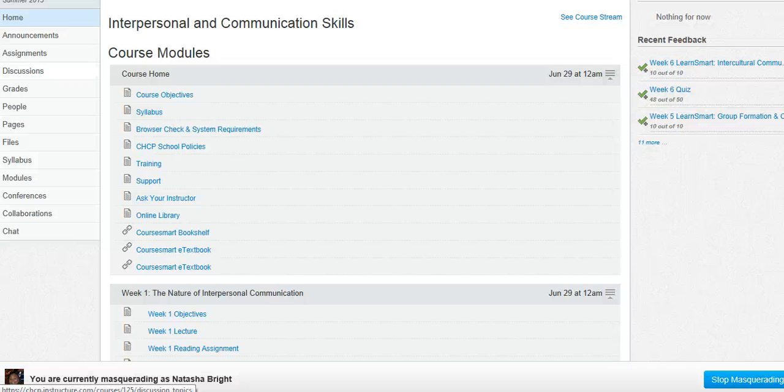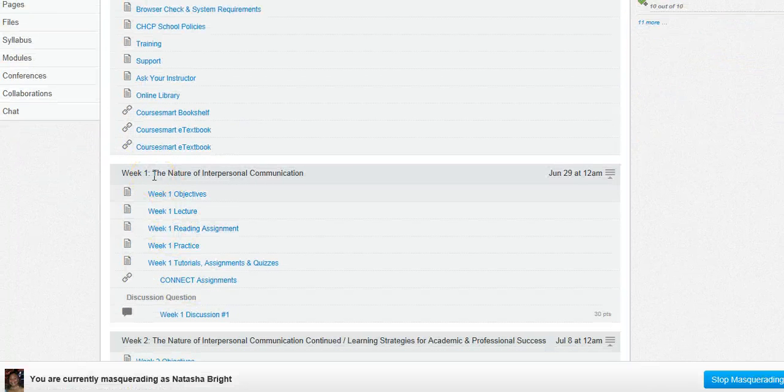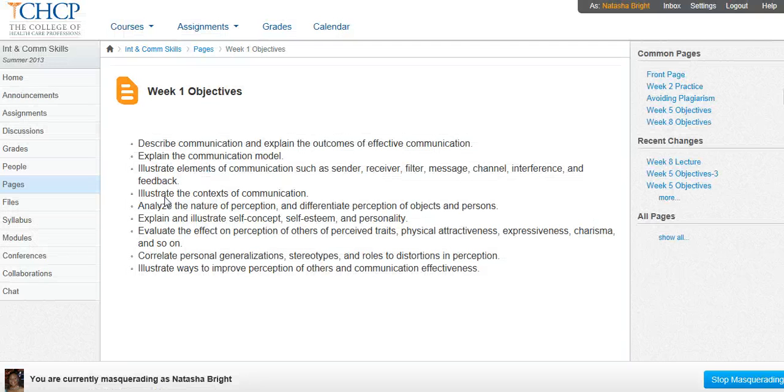The weekly classroom sections. This is where you will find week by week what is due. The first option is week 1 objectives. This will allow you to view the objectives. Also, it tells you what you should learn this week.